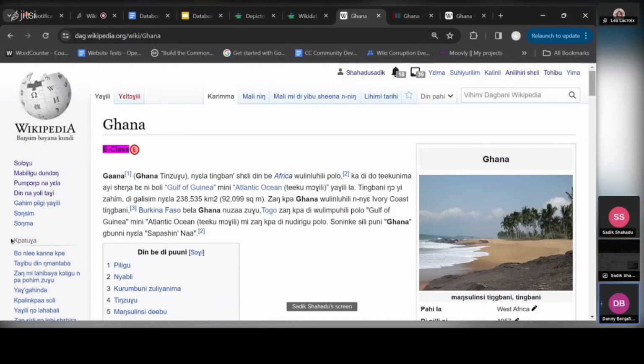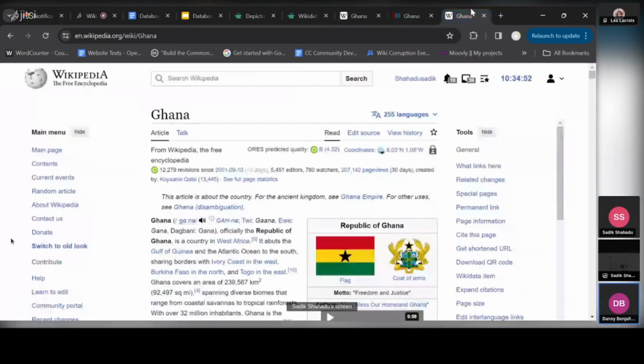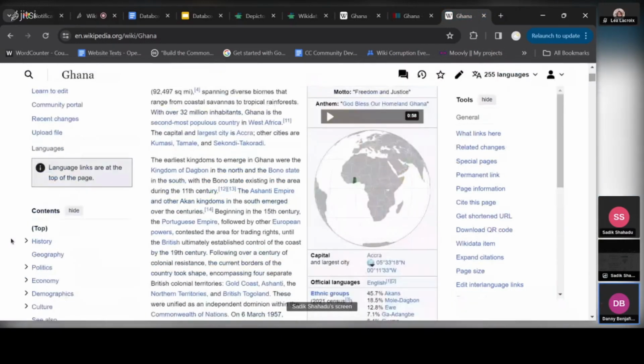So you showed us before on the English Wikipedia that there's an info box there with information inside, and then here on the Dagbani one is the Wikidata-powered one. Why would an editor choose to use a Wikidata-powered info box over the other ones?